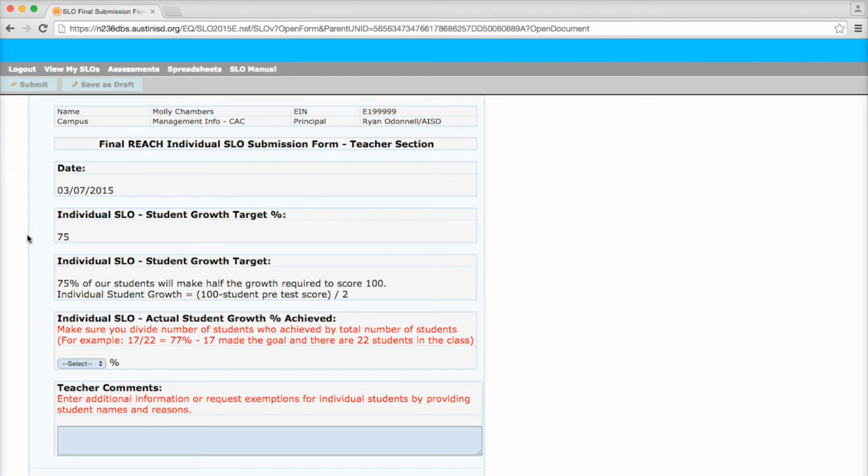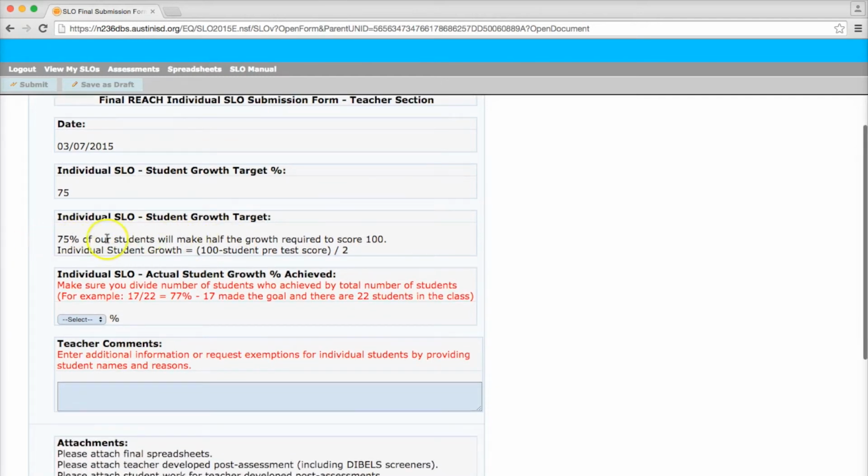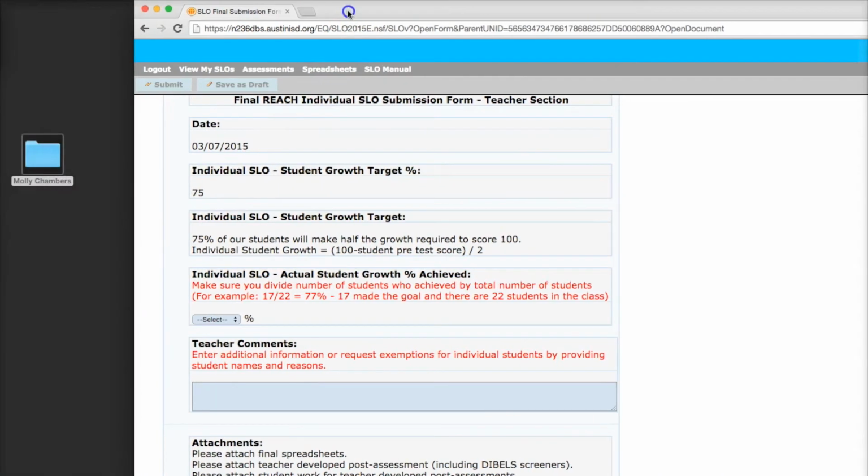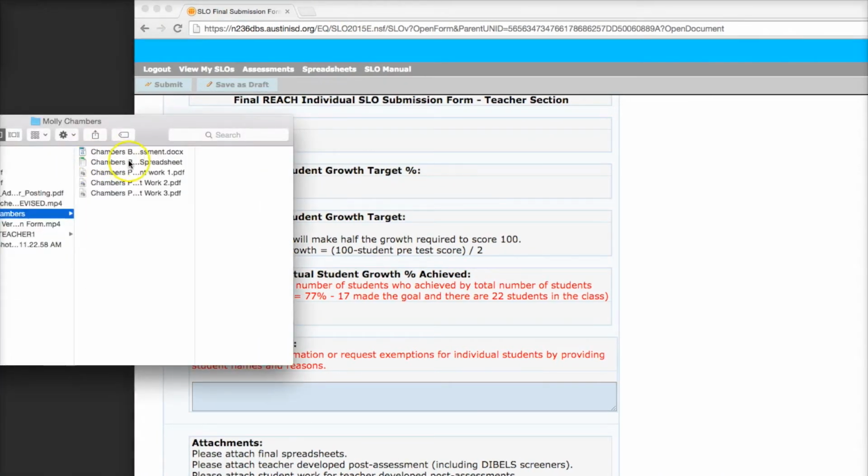Just below this box is the student growth target formula that students must achieve in order to meet their individual growth. Most campuses and teachers are required to have at least 75% of their students make half the growth required to a perfect score, unless you had principal approval for a different growth target. Now that you have post-tested all of your students on the SLO, you can now calculate the actual student growth percentage achieved. To do so, find your SLO spreadsheet that you saved on your computer from the beginning of the year SLO submission.